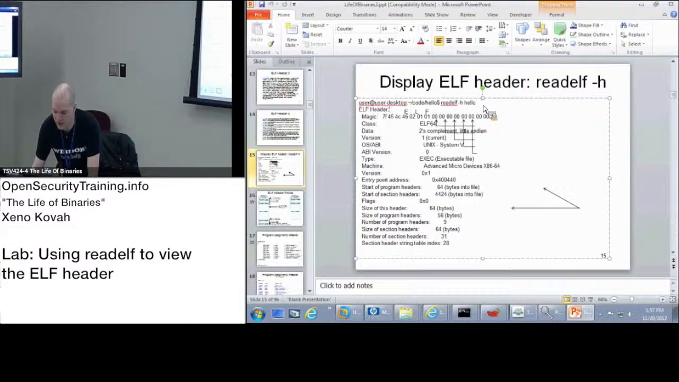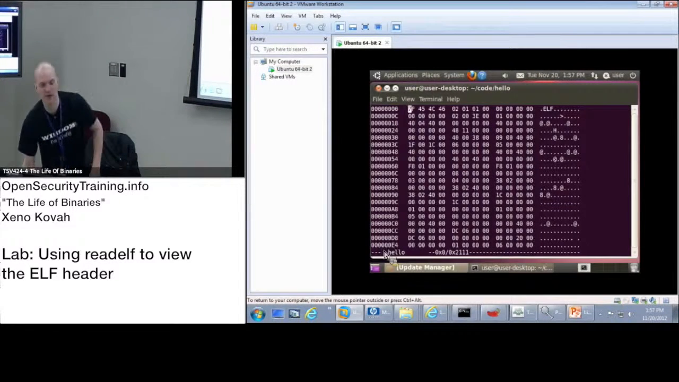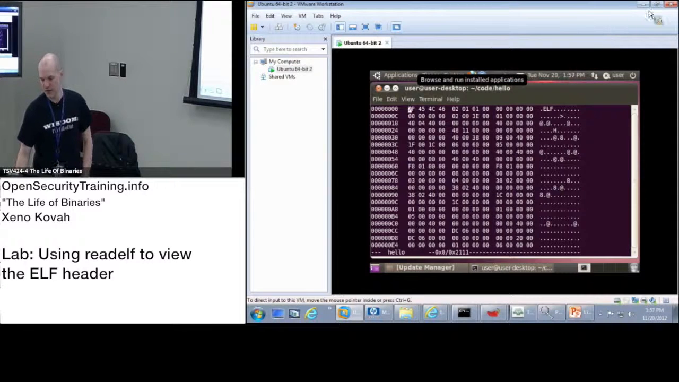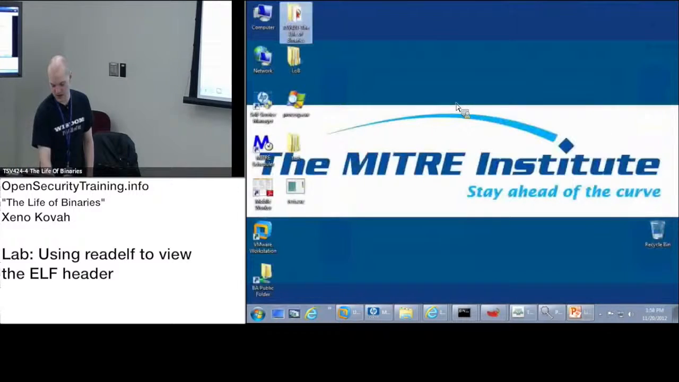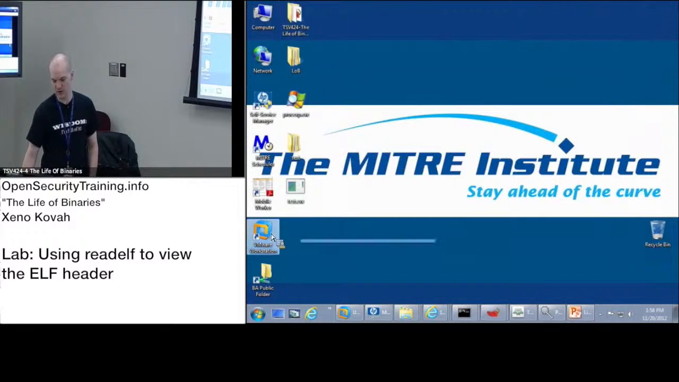Yeah, we've got enough time, I think, for this. So everyone go ahead and follow along. We'll start playing around with readelf. You should have Ubuntu. It'll either already be running on your system, or if it's not currently running, you should be able to find VMware Workstation on your desktop. And just double-click on that.